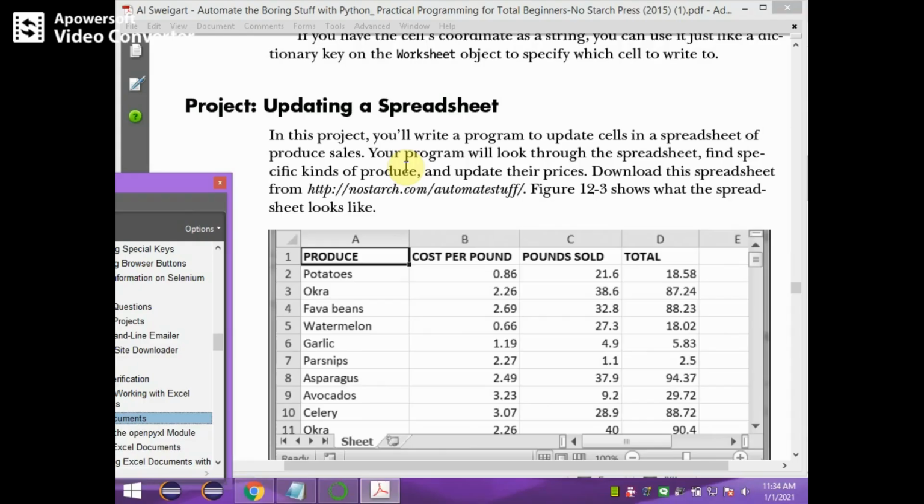Let us see the project of updating a spreadsheet. Here is a spreadsheet which displays the produce worksheet. There are products and cost per pound, then pounds sold, then total. Column A contains product names, column B contains cost per pound, column C contains pounds sold, and column D contains the cost multiplied by pounds sold, that is the total value of each product.